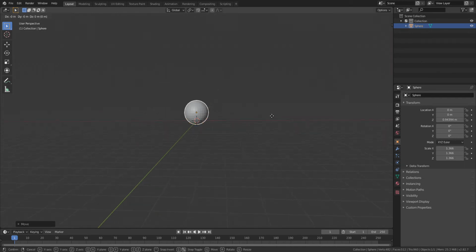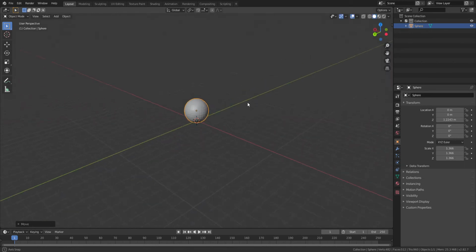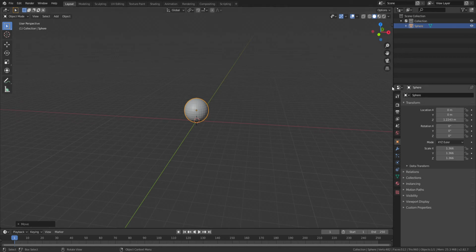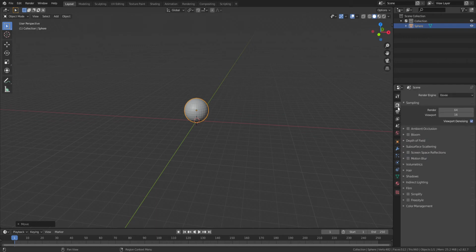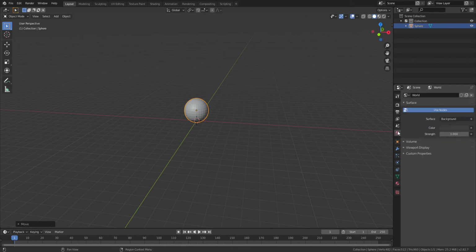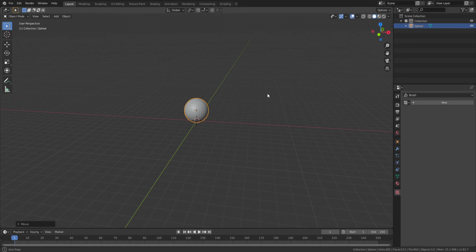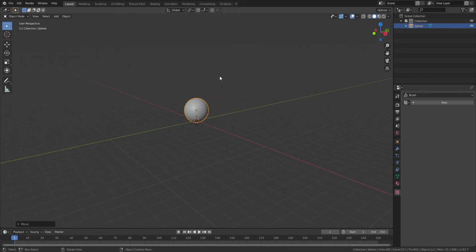Now, I think this is a great exercise for beginners because it really shows you what this over here does, and it allows you to find out what these do, and maybe start getting into this stuff over here, not just the animation.